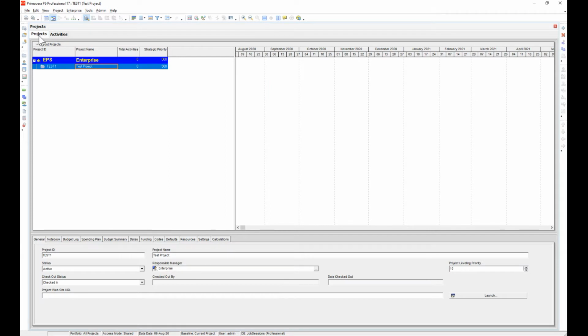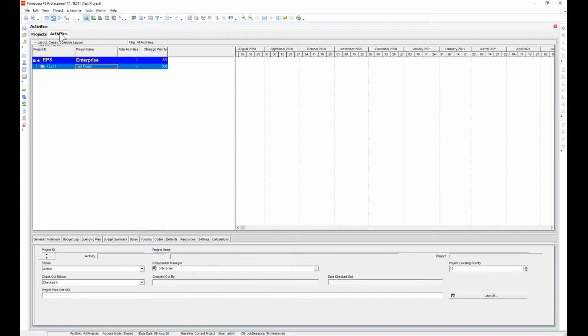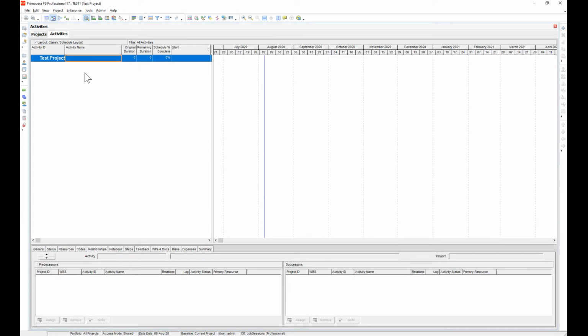So now I can navigate back to my projects folder, or since this project is opened, which I can tell by at the top of my screen, it tells me what current project is open. So then I can navigate inside the project with this activities tab. And so that takes me in here.